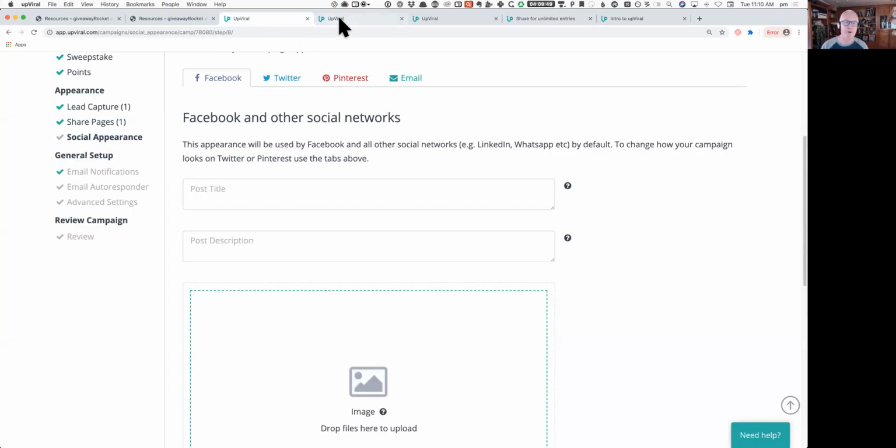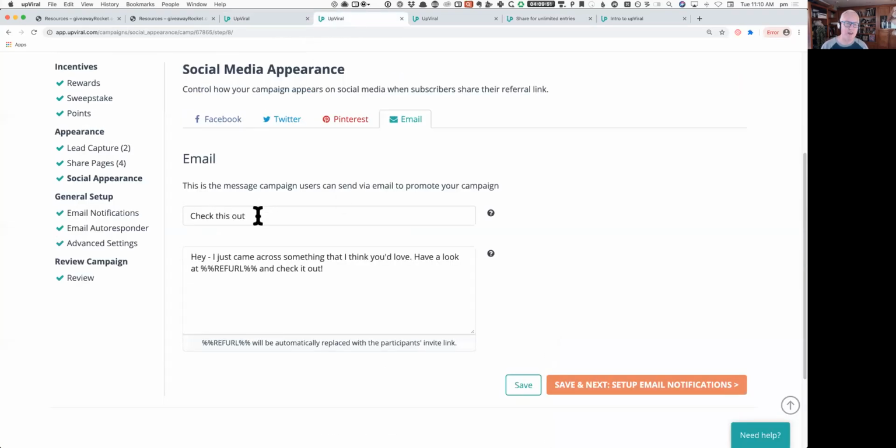And that's what this is. So they can have a section where they can customize a template for an email. So if Betty Lou enters and wants to send this to her friend Joanne as an email, there's text for that to happen. So that's what these 4 tabs are on the social media appearance.